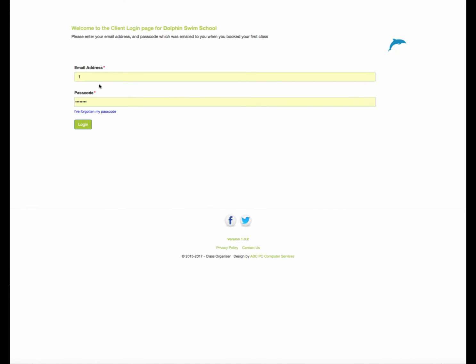Right. Once your parent, if you like, has booked that provisional space or a confirmed space, if you'd said that credit cards were accepted, they could have paid up front and it would have been a confirmed booking. Then they've been sent their passcode, etc. So this is how they would get into their own personal pupil page. So we're going to use that email address that I logged in with to book Samuel in.